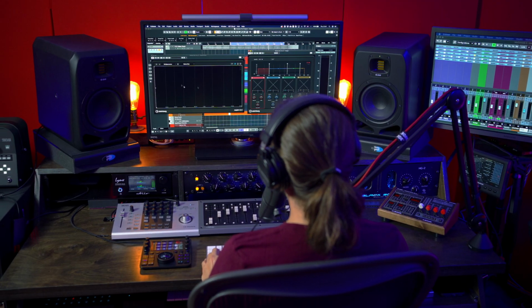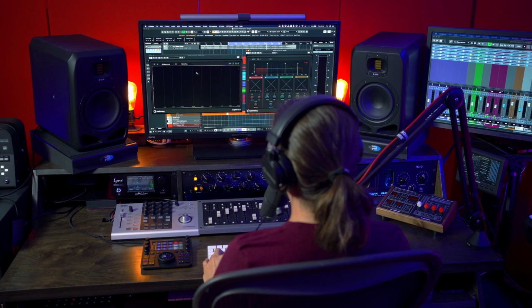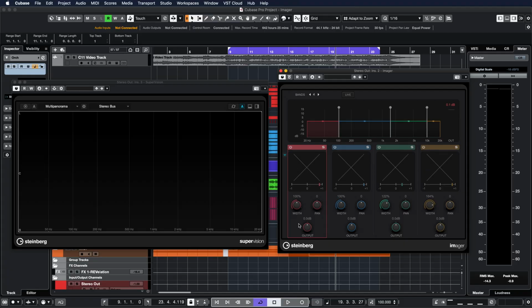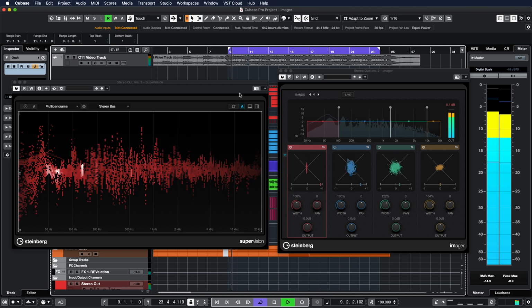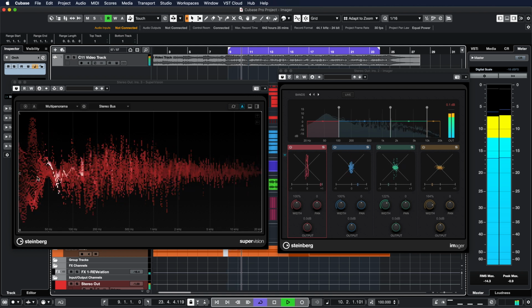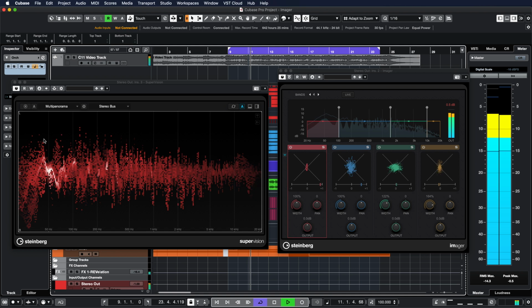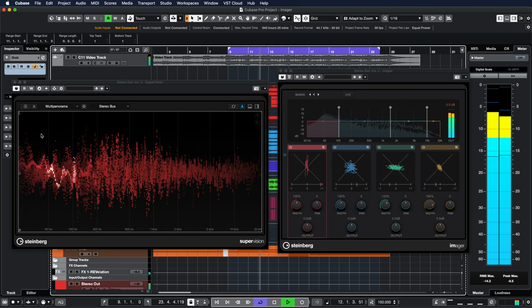And I can actually double check this with the multi-panorama plugin here with supervision. Let's see how it looks when we have a low band at 100% width. And as you can see, we have quite a bit of stereo information in the low end.